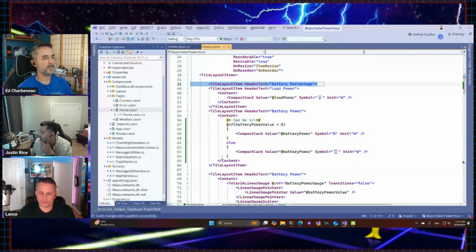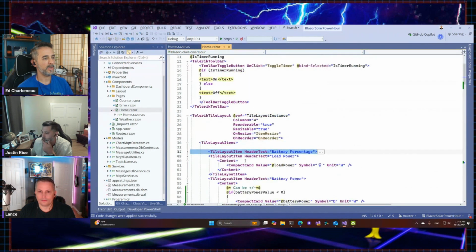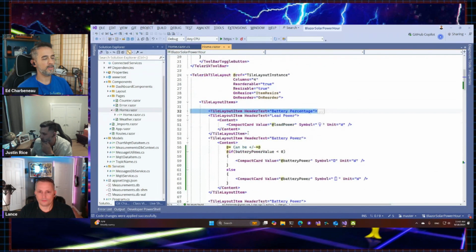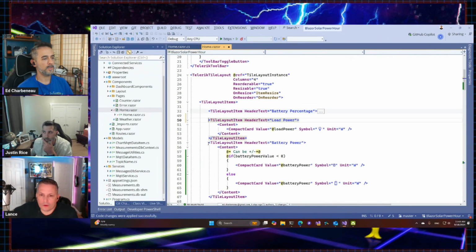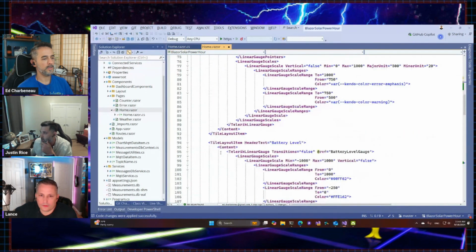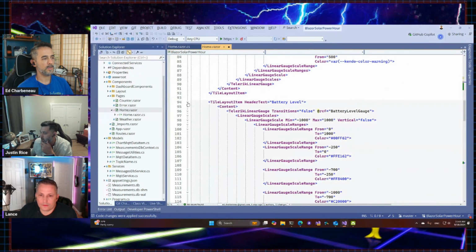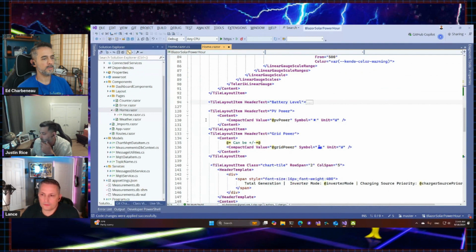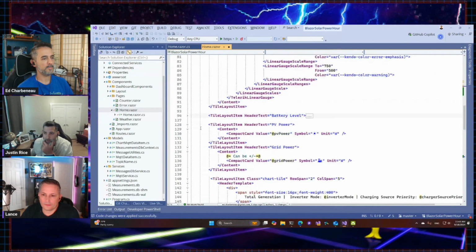Just on my screen, collapse them. You might have to hunt and peck for them on your screen there. What's the equivalent of a vertical stack panel? Power, battery power, battery level. Collapse that. PV power. I think I need to reconnect to the live share.